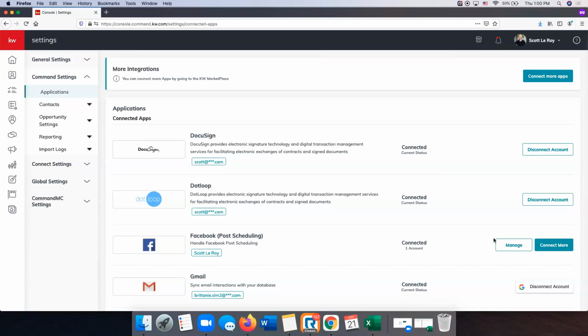Somebody did ask, will it pull over Facebook friends? Unfortunately, from what we've seen, there's not a way to export your Facebook contacts.